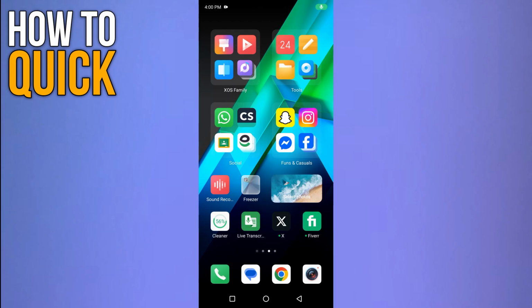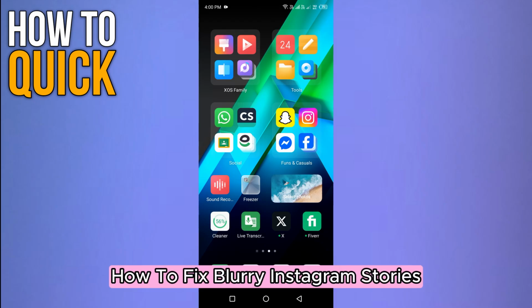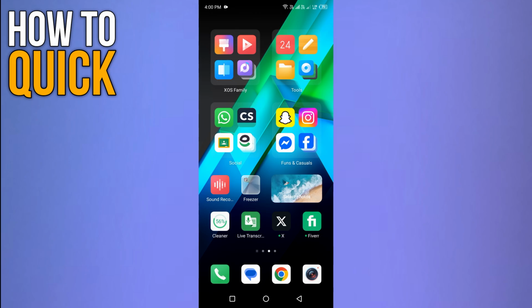Hi guys, in this video I will show you how to fix blurry Instagram stories. So first of all, make sure that your Instagram application is updated to the latest version. And second thing, you have to make sure that you have a stable internet connection.